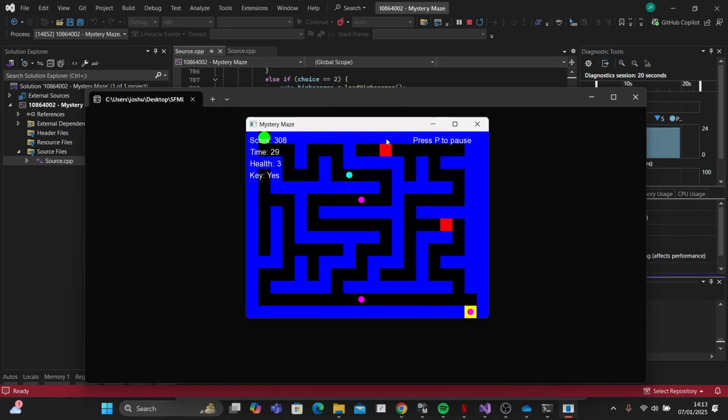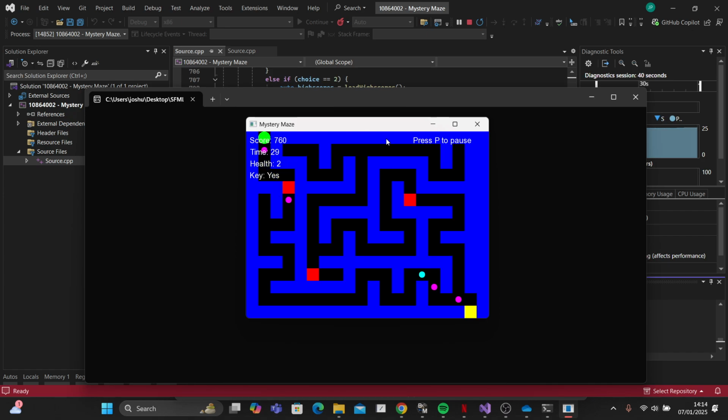Also, as the levels progress and get harder, you have more enemies. So again, light blue is the key, and these purple orbs are health collectibles. As you can see, our health is at 3 at the moment, but if I go and quickly hit an enemy, they will respawn in a different location, our health will go down, and then when we collect a health orb, our health goes back up to 3.